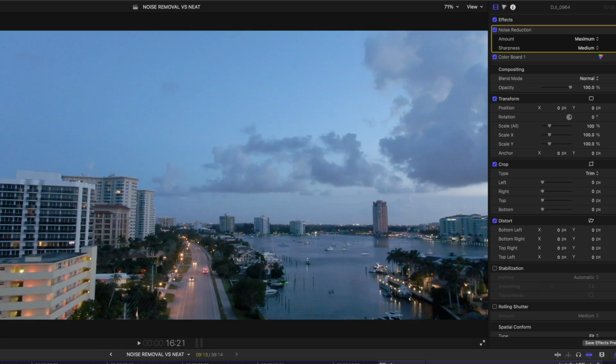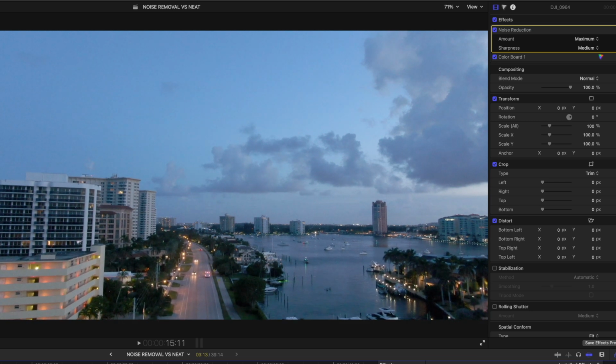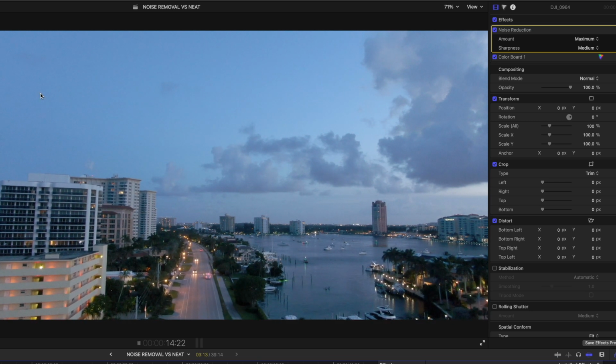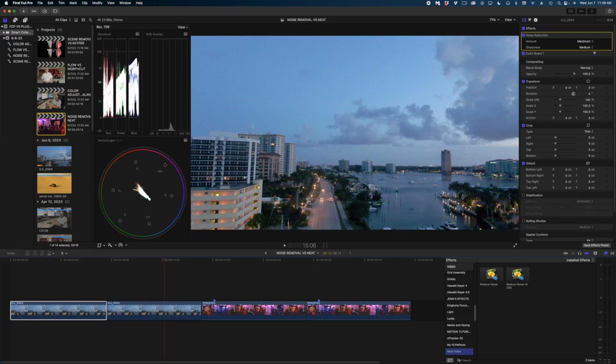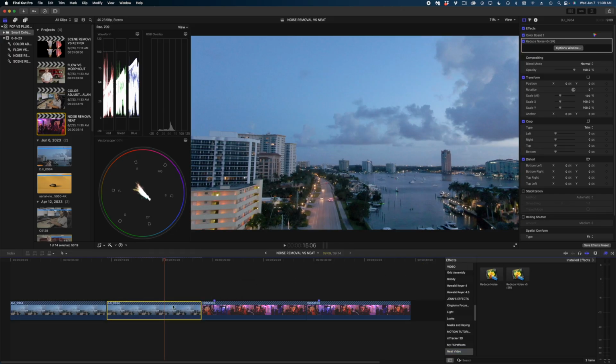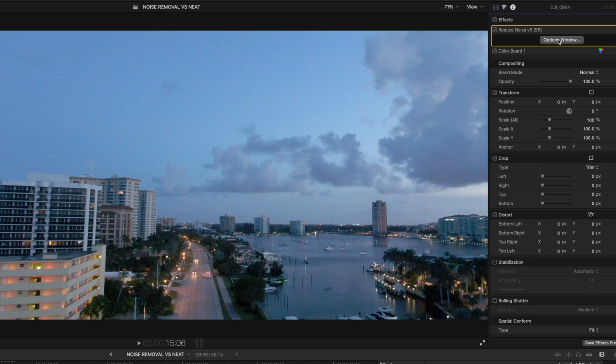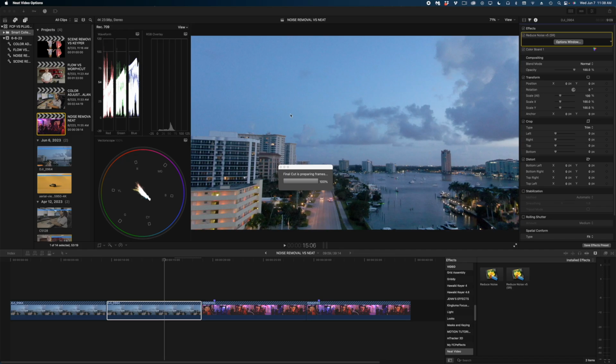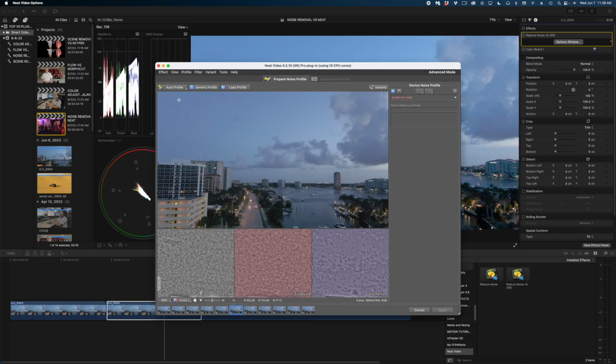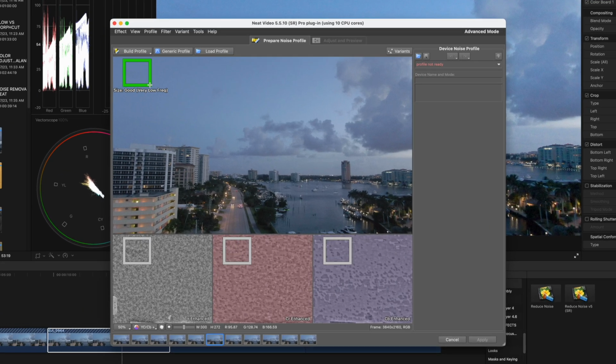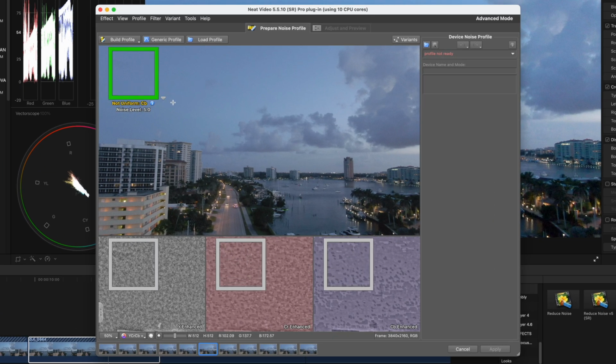So again, on the same clip, let's take one look again at the sky. It's really grainy looking. The Neat Video plugin works differently. In your video inspector, you're going to get an options window and you get an entirely new pop-up with Neat Video. What you need to do is select part of the frame that you think needs correction. So I'm going to grab the sky. The box is green, which means I've got a big enough selection. Let's hit the Build Profile button.